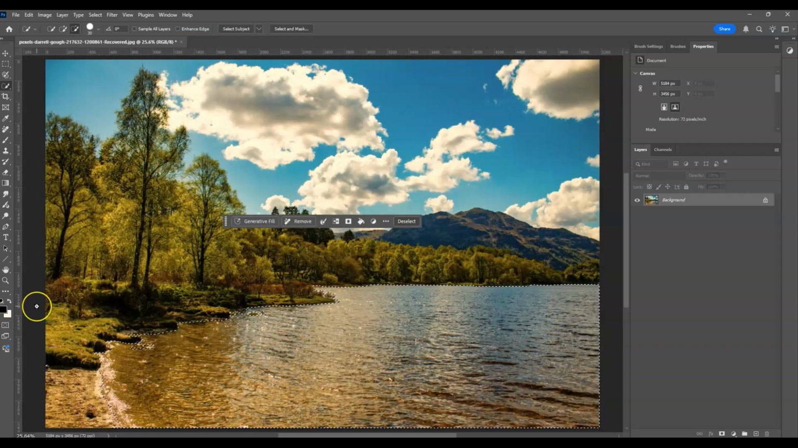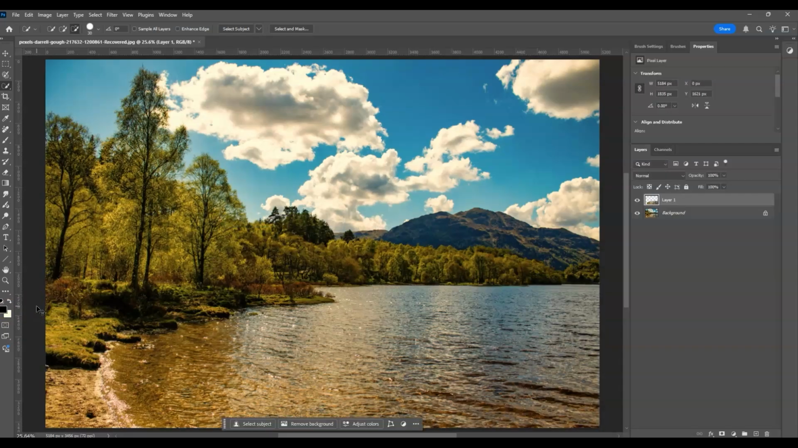Now we're going to extract this lake by pressing Ctrl plus J. There you go. So going on to the layers panel, you can see that we already extracted this lake from the background.